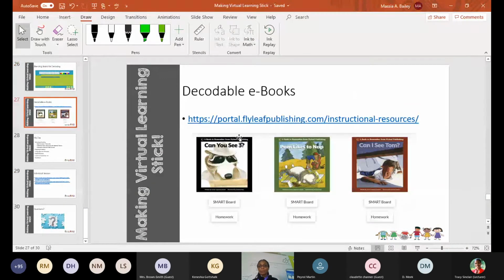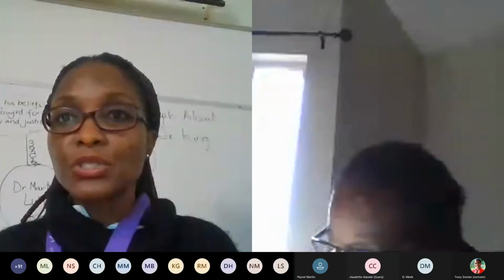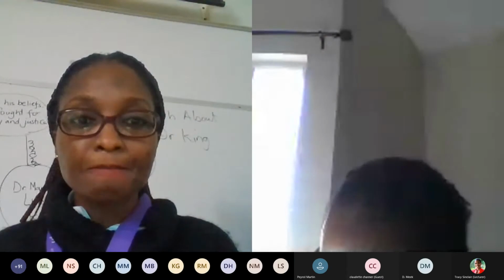The other thing is decodable books. And this is a picture of different decodable books, and this is a free resource. I'm going to also show you a sample of those decodable books and how it works. In fact, this morning, this is the book that we read, and I'm going to show it to you.